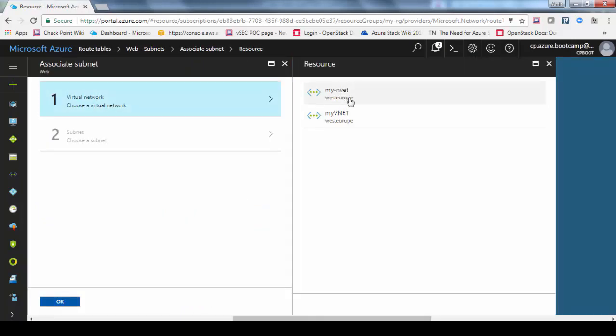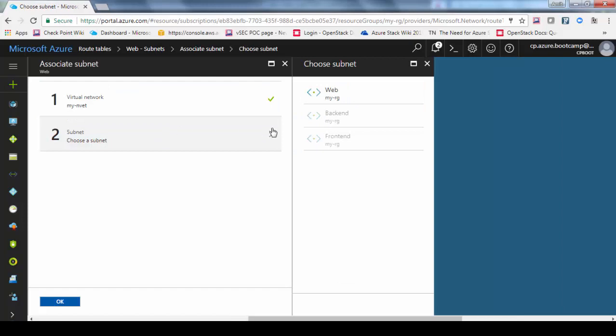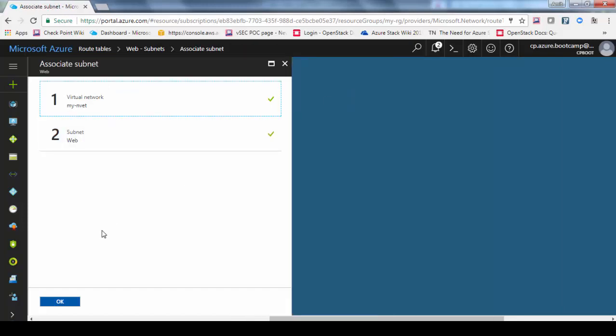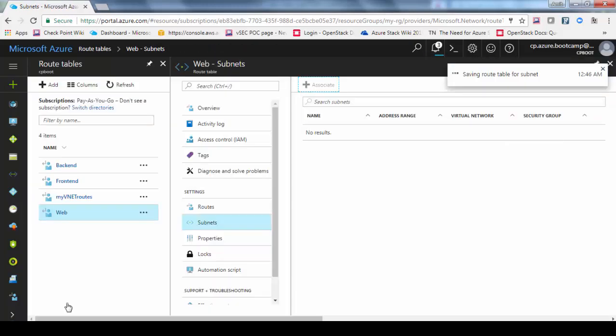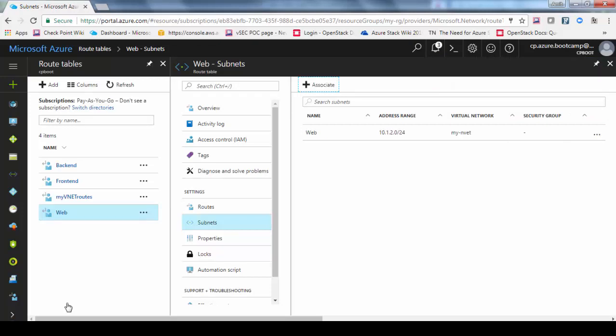Next, let's attach it to our web subnet. So let's make sure that our VNet is selected and that our web subnet is attached. And then click OK. And now we've got a routing table that is attached to our web subnet. And everything on that web subnet will follow those routing rules, which means every traffic going to and from the internet will actually traverse through our vSEC gateway.